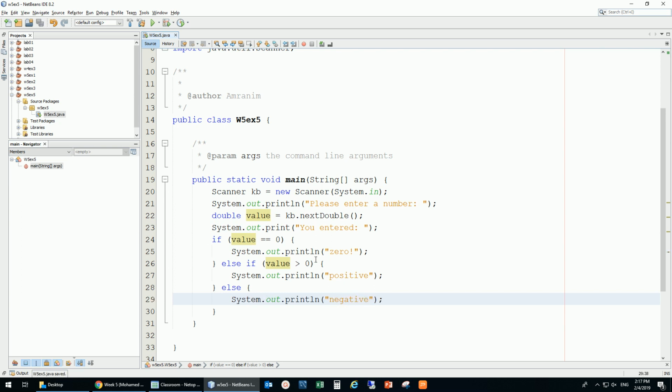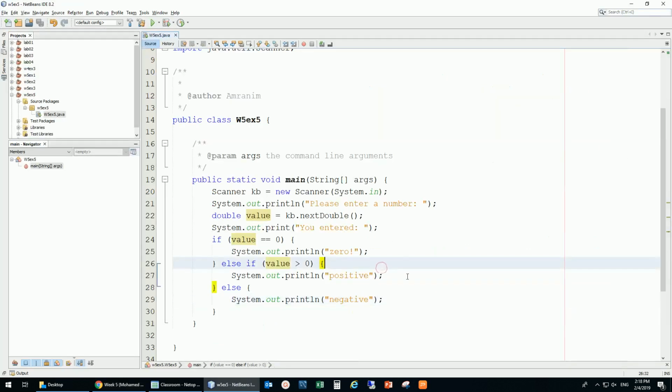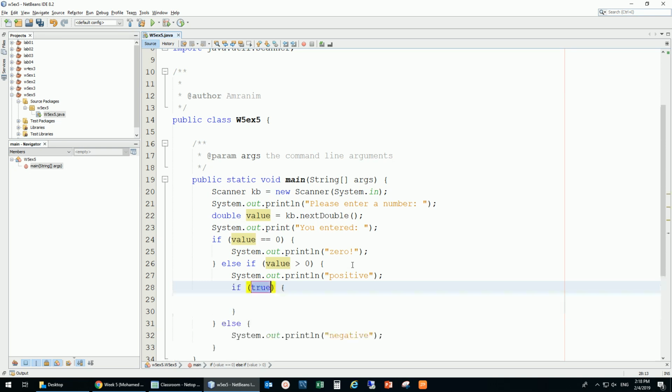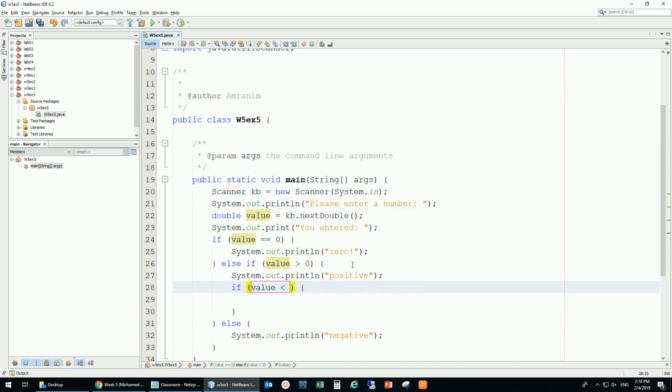Right? I'm going to ask a question. If it's 0, display 0. If it's greater than 0, that means it's positive. Else, that means it's negative. Now I need to deal with those special cases when it's between 0 and 1. So if it's greater than 0, and if the value is less than 1, I'm going to display small, right?